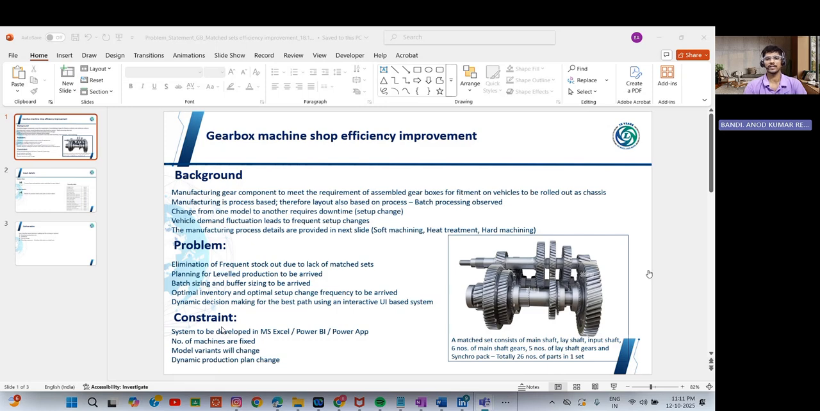During my college academics, in the major project, I did an industry interaction project, a gearbox machine shop efficiency improvement system using data analytics. That is my project title, and in this I want to discuss the problem statement.